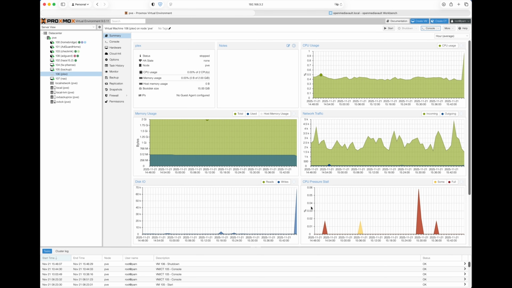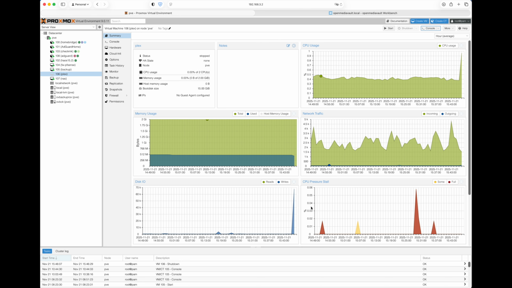Let's get started. Okay, so first we need to create a new VM in Proxmox and choose your Debian 13 ISO. I already downloaded it, so let's go to create a VM.